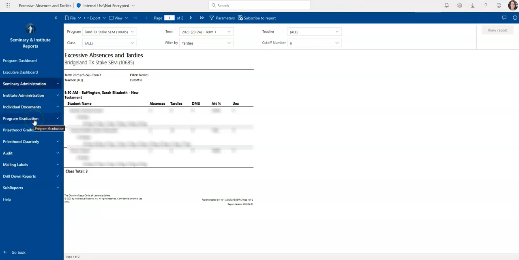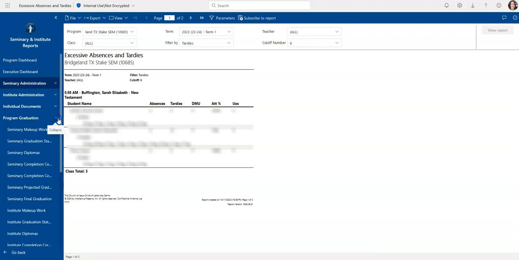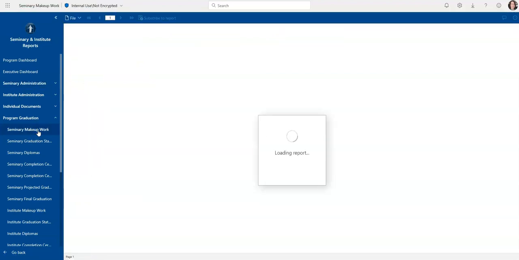Another area that you might look at is program or priesthood graduation. Program, remember, that includes all students who are attending seminary in your stake program, regardless of where their stake is. If you want to do just the kids from your stake, that would be under priesthood graduation. Some of the reports that you can pull, and again, the reports are the same in both priesthood and program, it's just which students are included that is different. Seminary makeup work is a really helpful report to pull up.